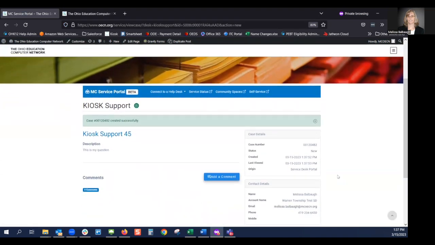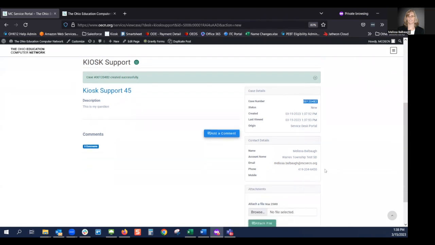Once the case is created, it's now been put into the Salesforce system, and that has assigned it its number. So once we get the case number, then we're allowed to add comments to the case, and we can also add attachments to the case. You also see the status, when it was created and when it was last viewed. Contact details should be your contact. If you happen to be looking at a case that was created by somebody else in your ITC, it would be their contact information. So now that I have my case created, if I know that I have additional information to send in, I can click on Add a Comment.